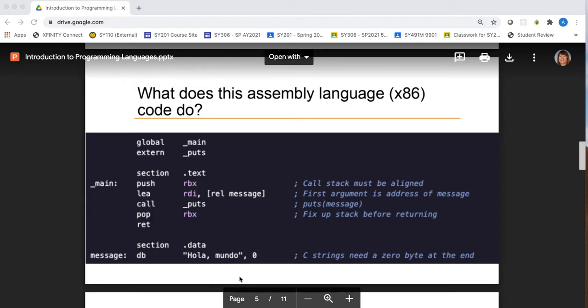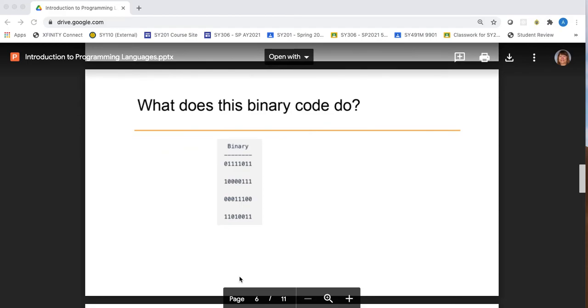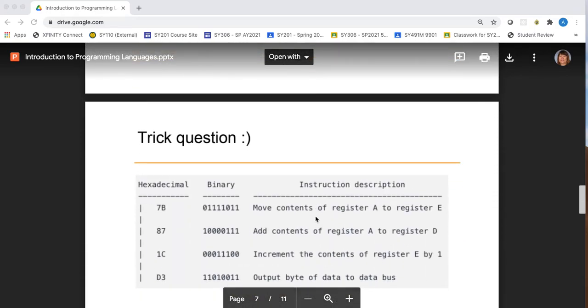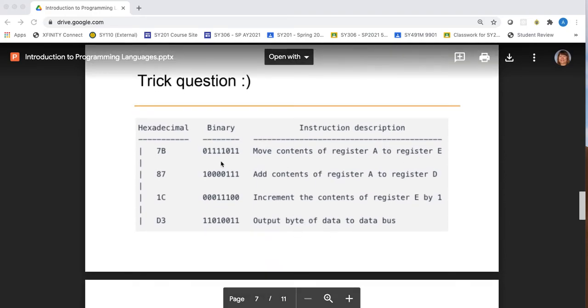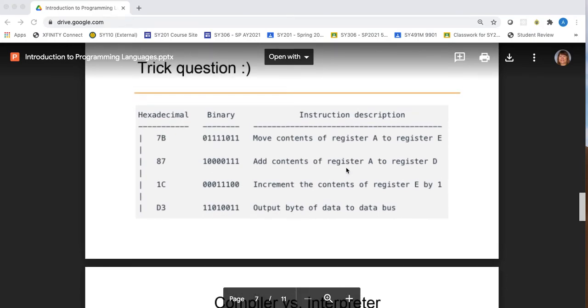Okay, so again, much lower level code. And here we are at the binary code level. I'm not going to dwell on this because this is a little bit of a trick question. Each of these commands actually isn't even a full program. It's just a single command within a program. Nobody actually writes things in binary.